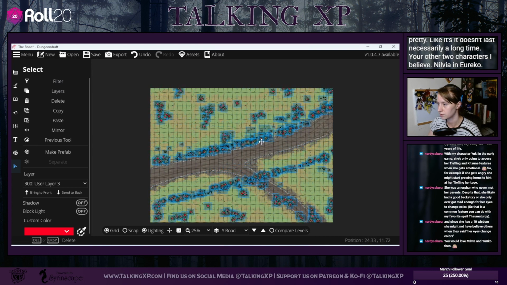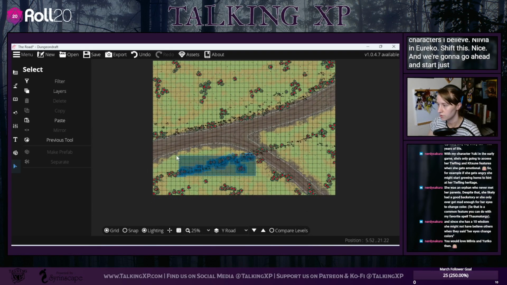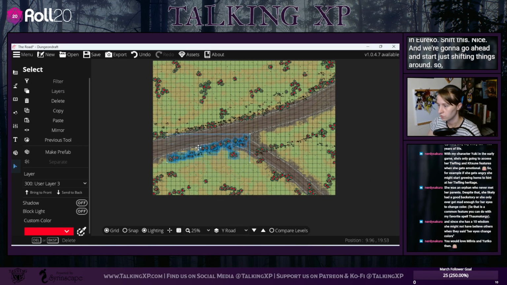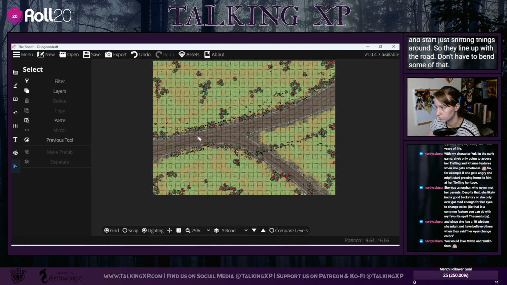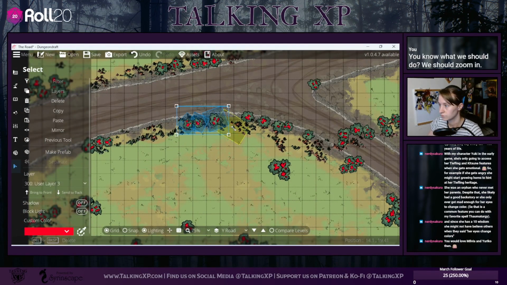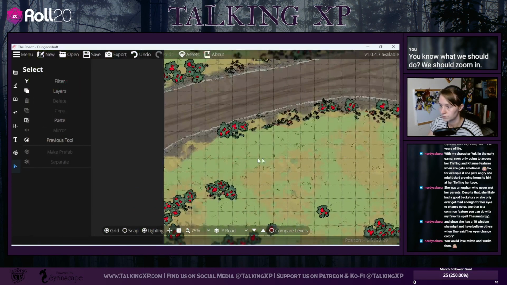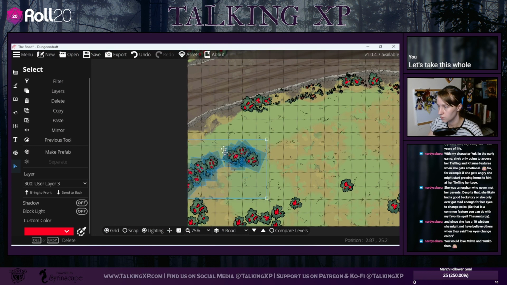Go and shift this. Nice. And we're going to go ahead and start shifting things around so they line up with the road. We're going to have to bend some of that. You know what we should do? We should zoom in. Let's take this whole chunk here and move that up here.